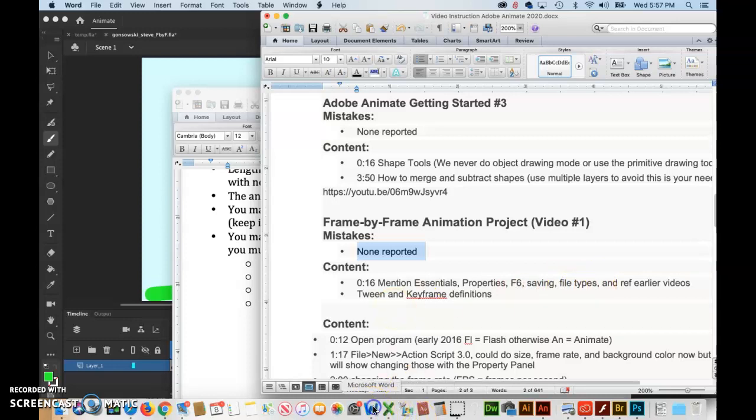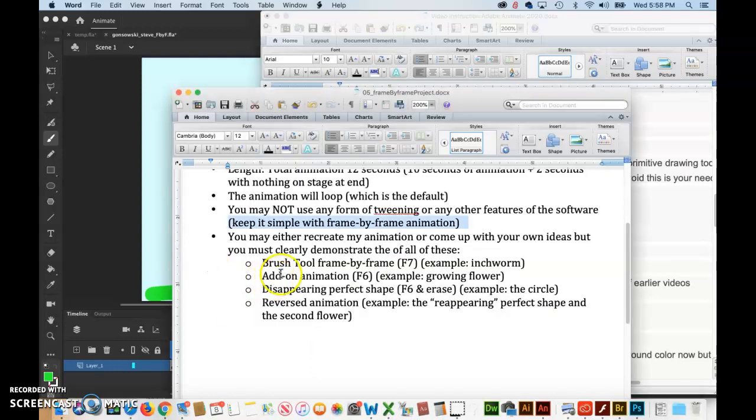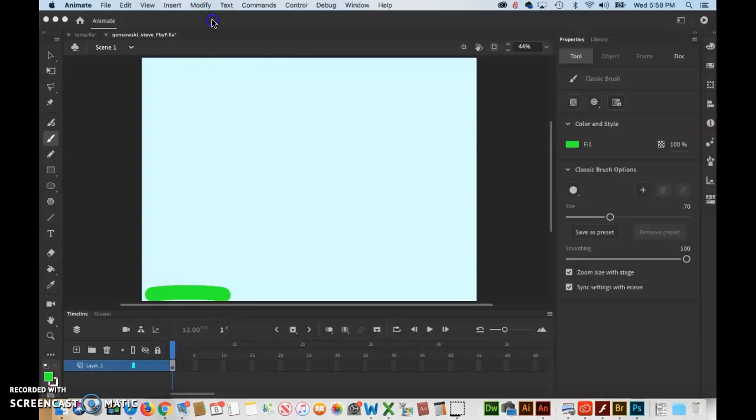Also keep looking back at this grade sheet, but I want to make an important point here. I said that you can be creative, come up with your own ideas, but this first idea needs to involve the brush tool and F7. So if the first part of your animation is anything but using F7 for blank keyframes and the brush tool to draw on those new keyframes, then you're not meeting the objectives of the assignment, and therefore I can't give you a decent grade for it.